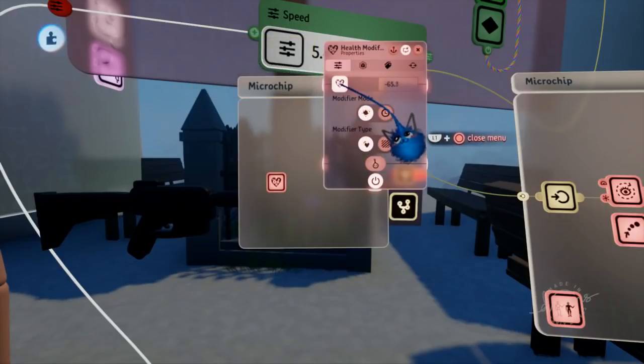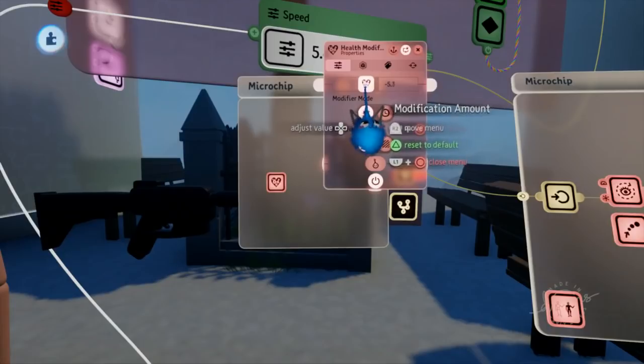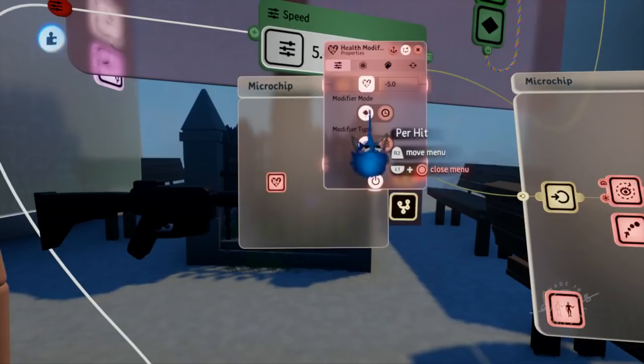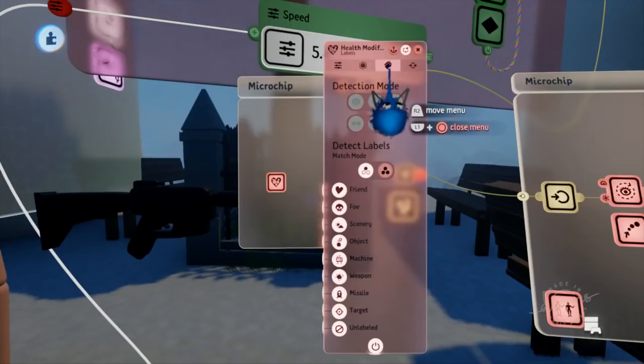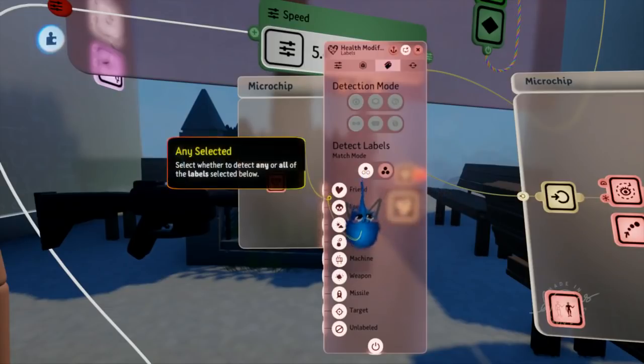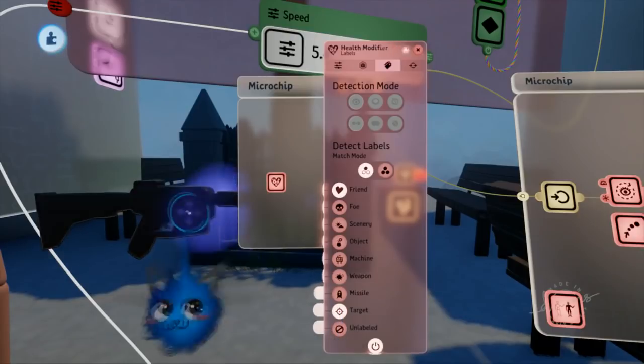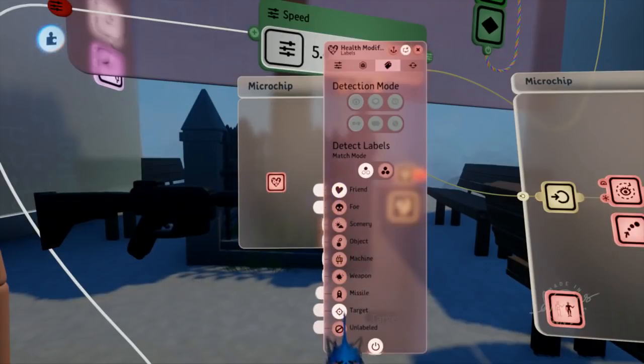I want it to be about negative... Let's do -5. That seems like a good amount for a gun, or at least an FPS. And we're going to make it per hit on impact. And then we're going to go over the labels section. And we're going to go ahead and do any selected. And we only want to do friends and or targets. So friends and targets.